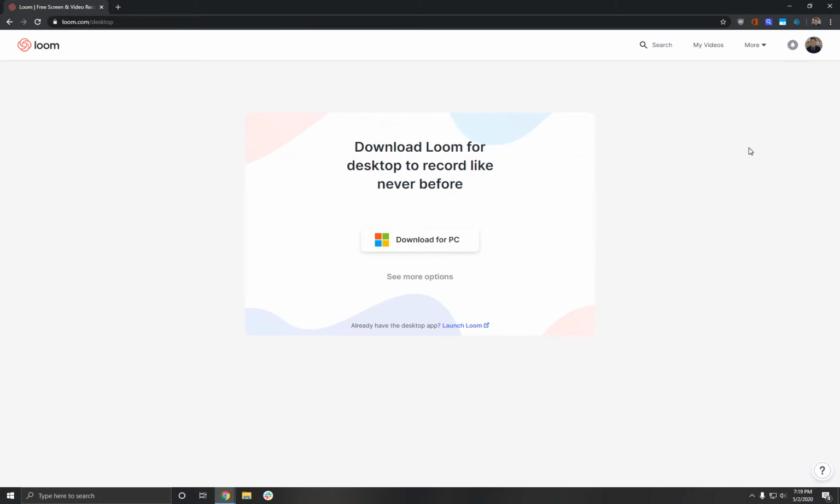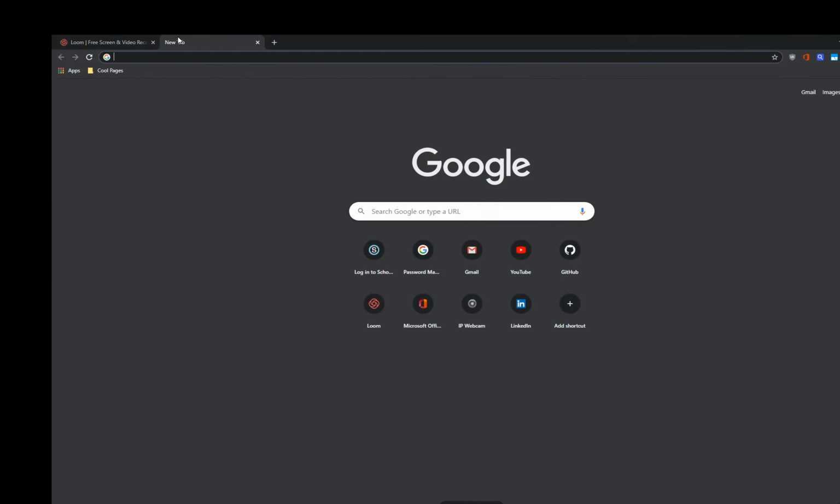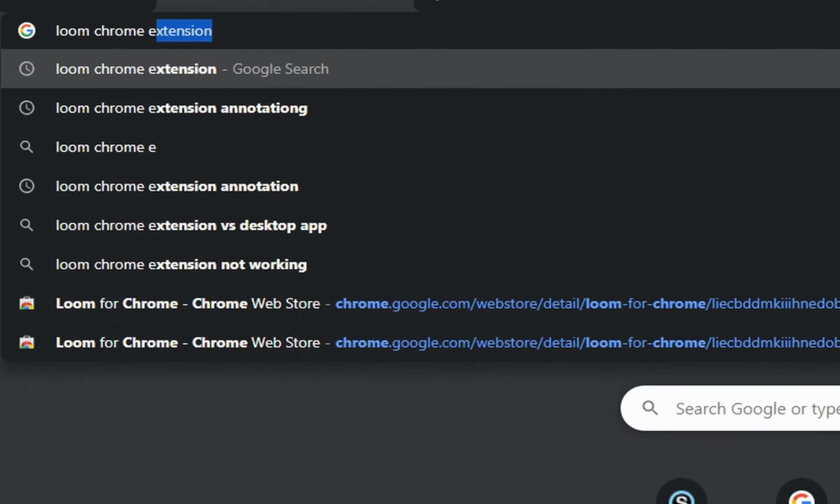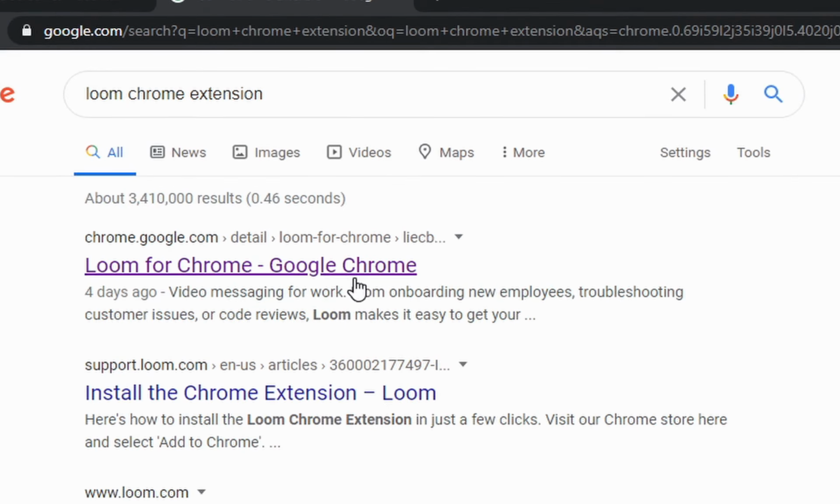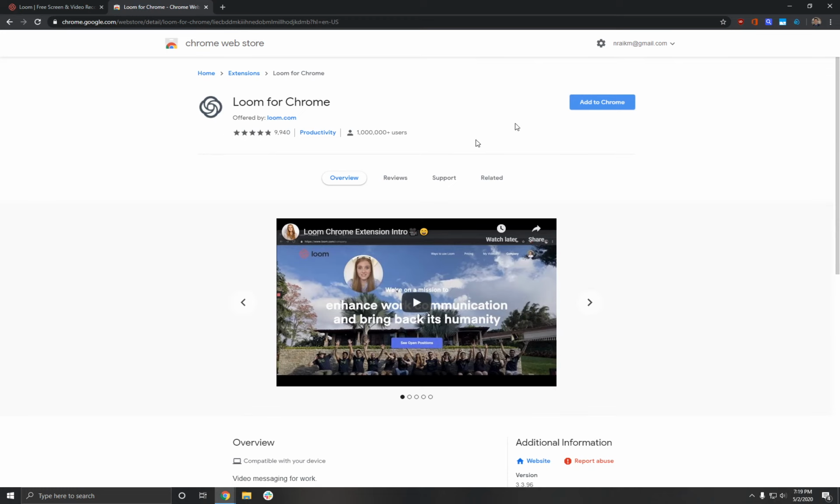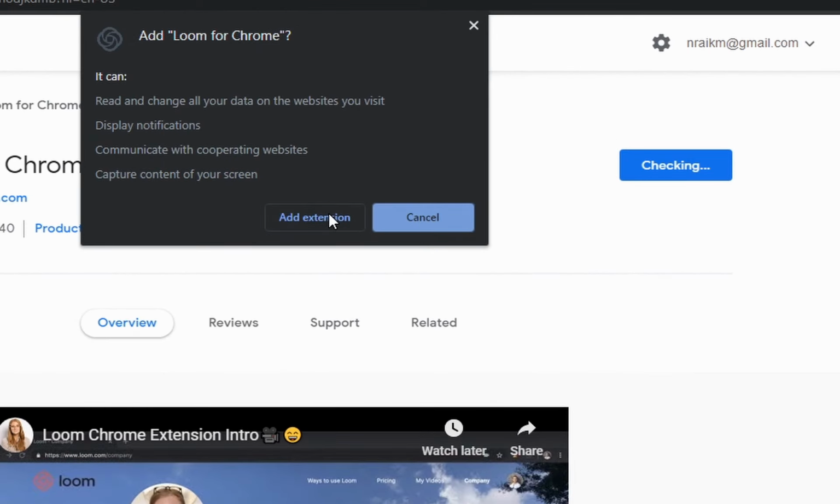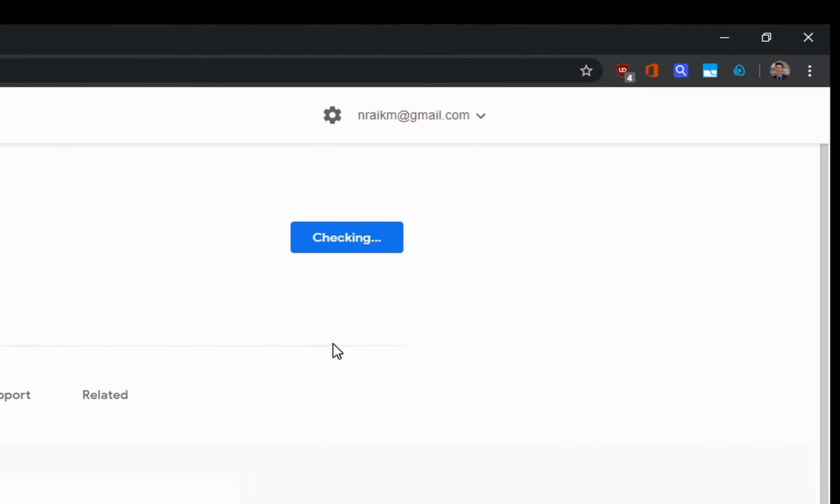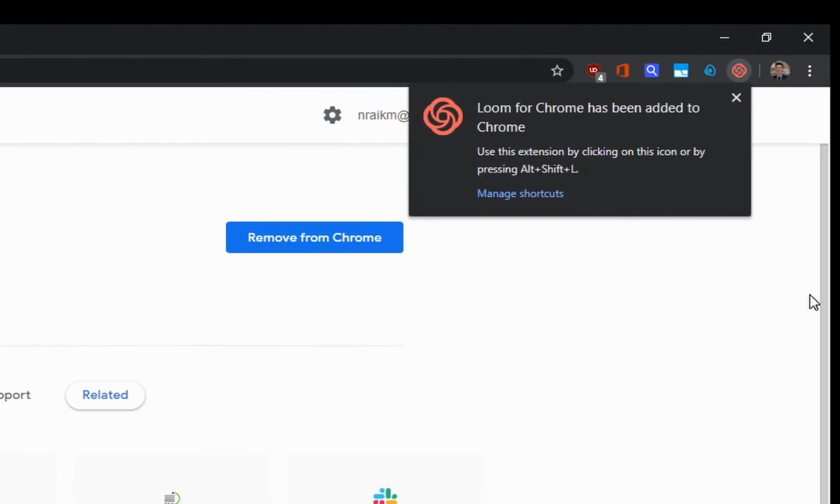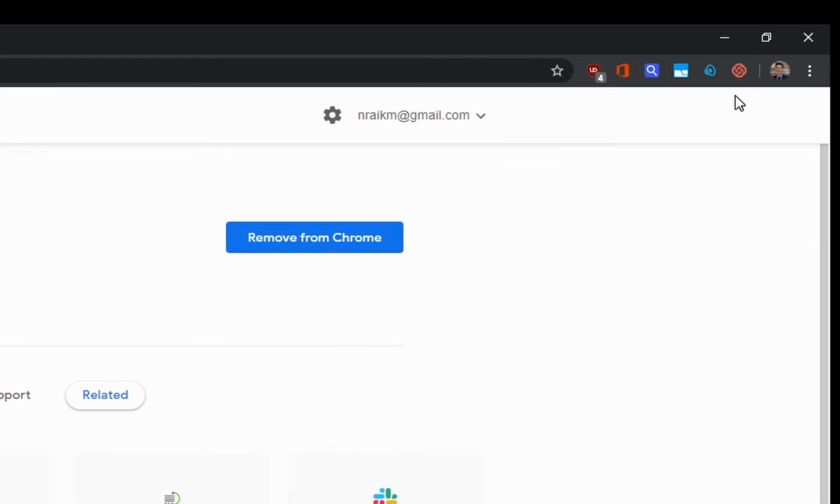To install Loom on the Chrome browser, you want to open up a new tab and search Loom Chrome extension. Next, you want to click the first result that comes from the Google Chrome store. Next, you want to click Add to Chrome and Add Extension. You can see that the extension is going to be visible on the upper right, and to open it, you want to click on the Loom icon.